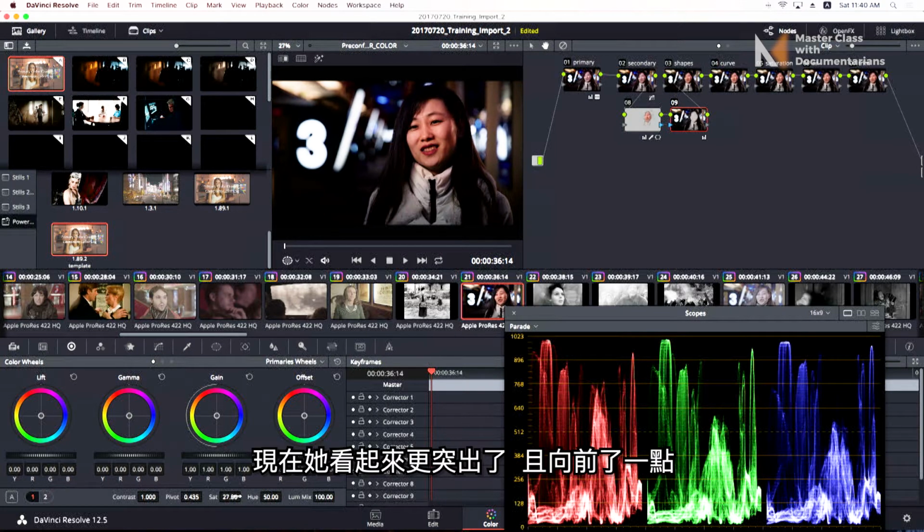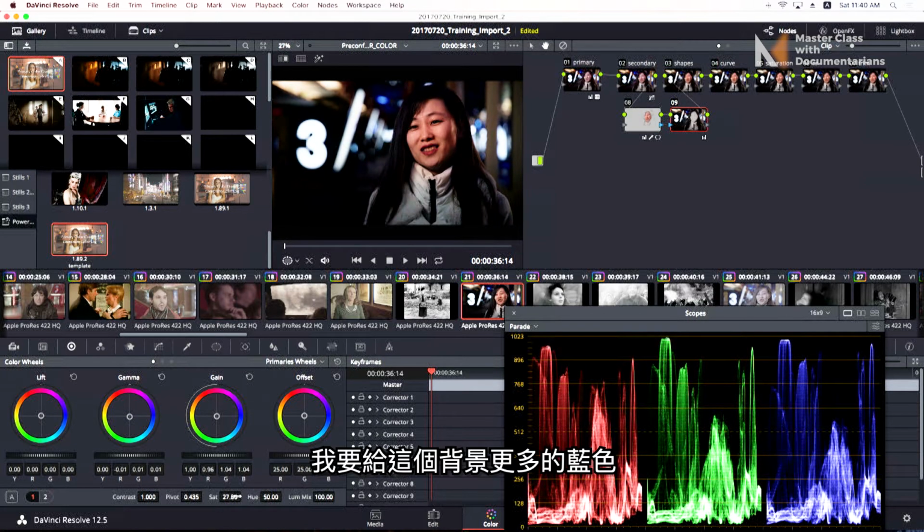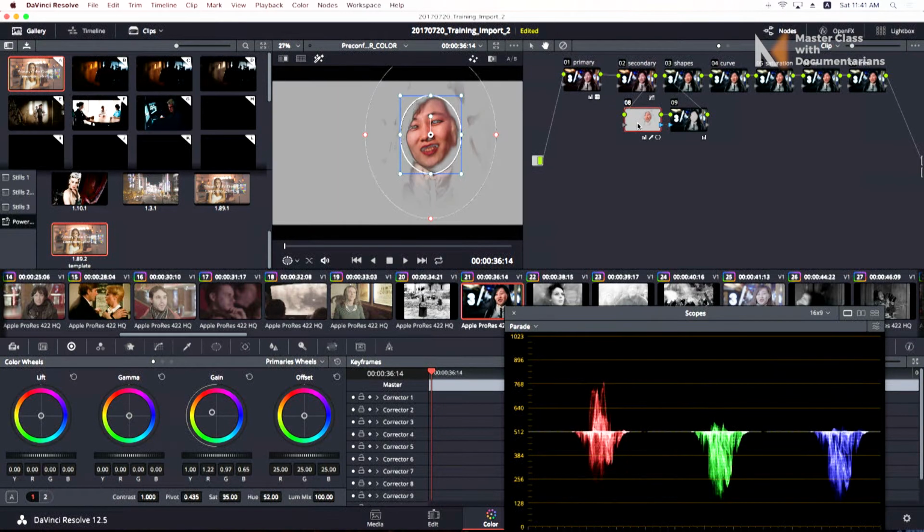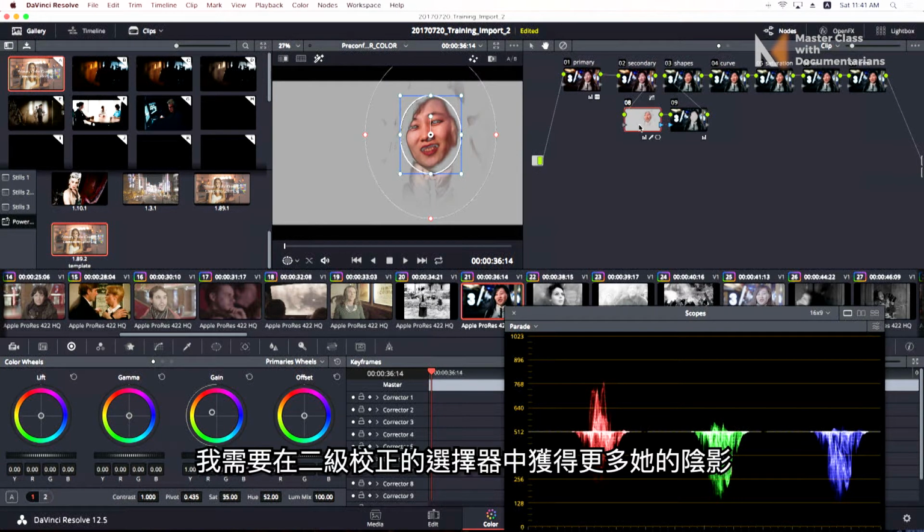And so now she's more pronounced. She stands forward a bit. I'm actually even going to give a little more of a blue cast to that background. And I'm clearly seeing problems with my matte. So I need to get more of her shadow in my secondary selector.